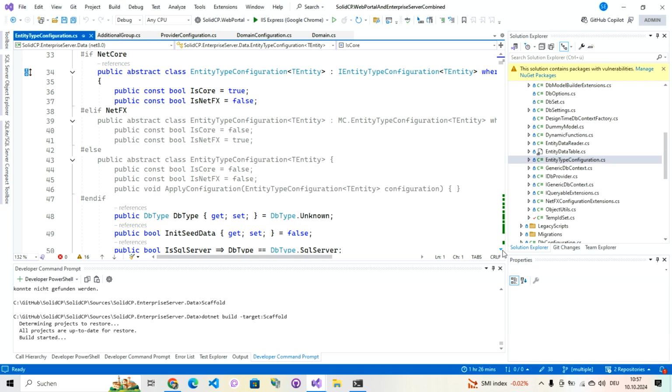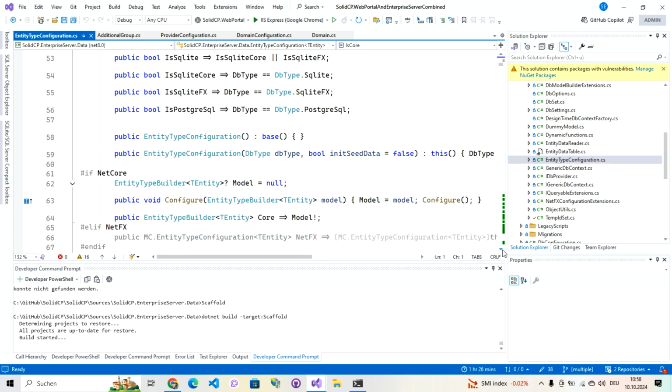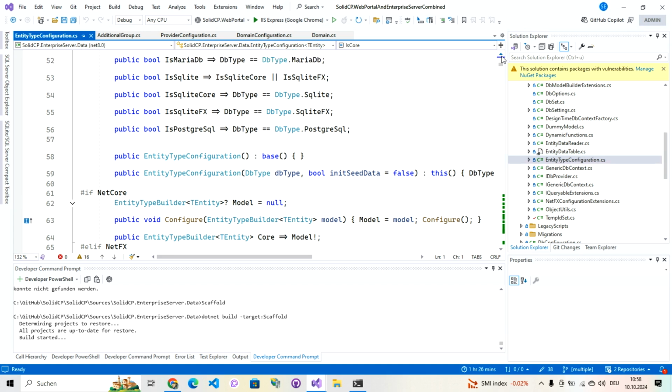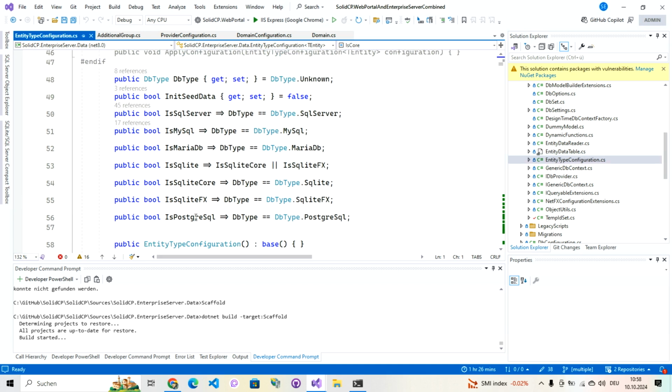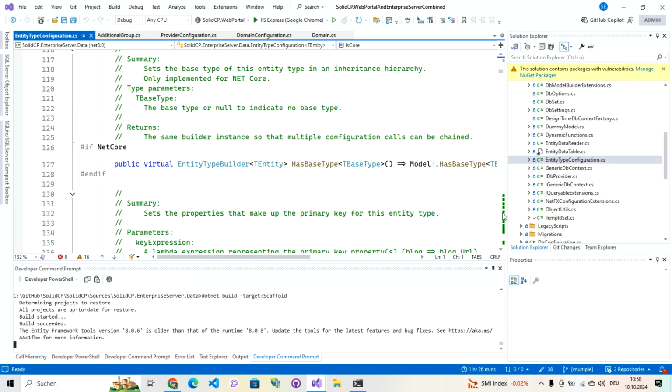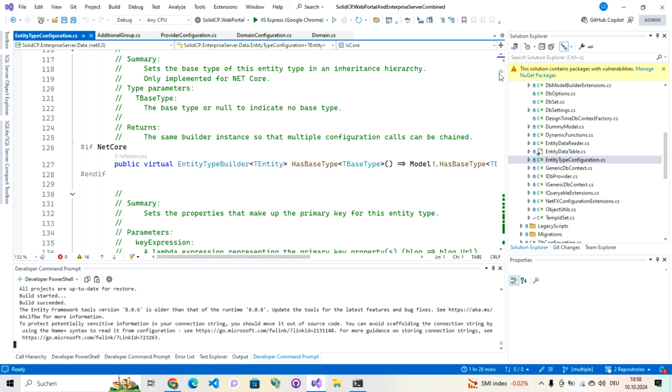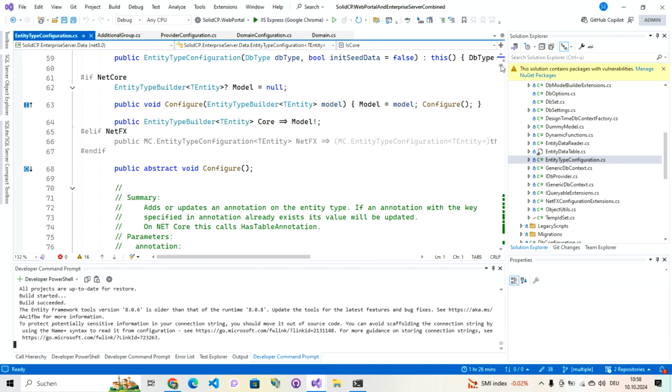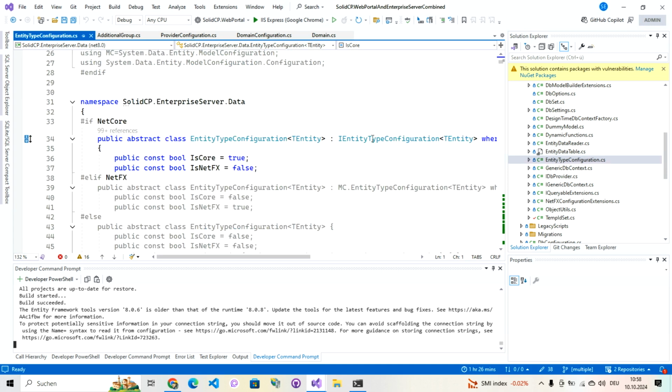so that we can switch between .NET Core and .NET Framework, so we can use the same configuration class for EntityFramework Core and EntityFramework .NET Framework. And here you see we have the properties where we can check what version of database we are using in the migration, and then we implemented all the methods of the model builder class, of the entity type configuration.